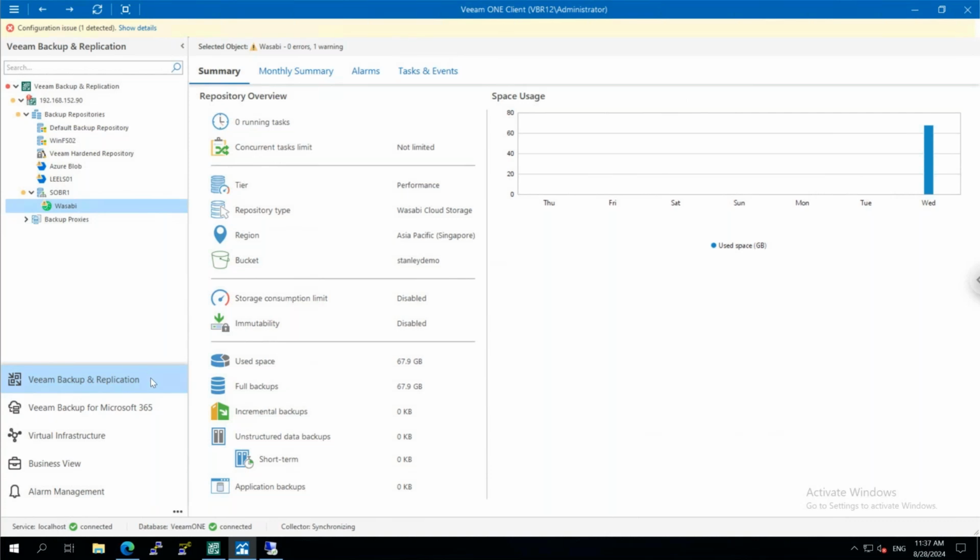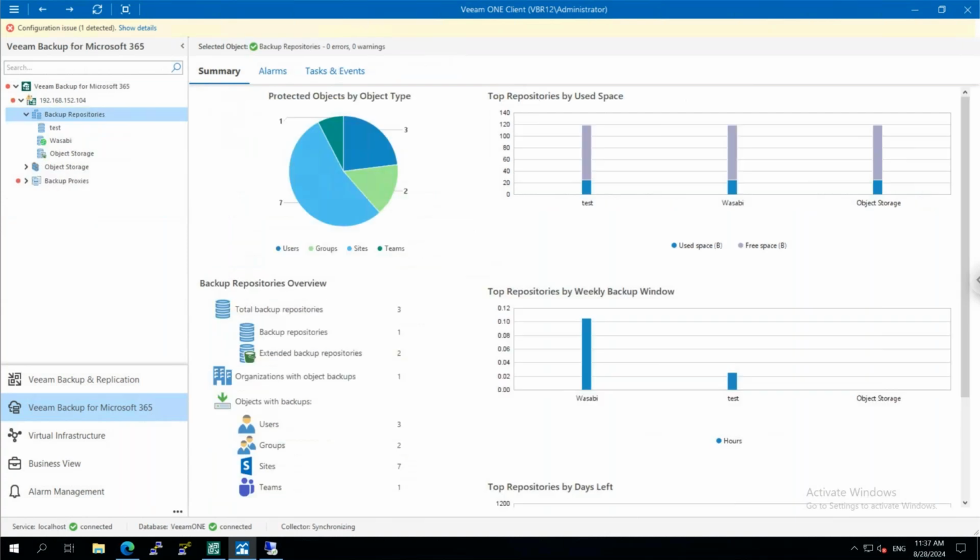Now, besides the Veeam Backup and Replication, from a settings standpoint, you can also look at the Veeam Backup for Microsoft 365, if you have a Microsoft 365 environment. We can also monitor them and provide alerts should anything happen to the Microsoft 365 environment. Okay, so that's Veeam ONE.